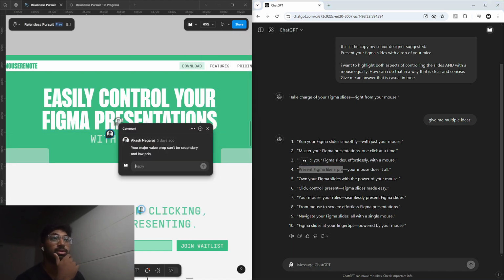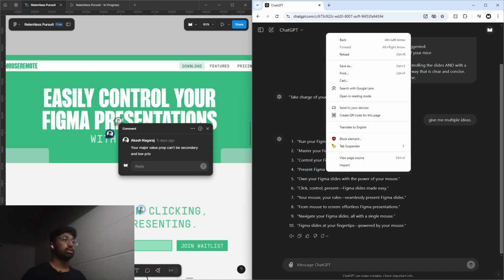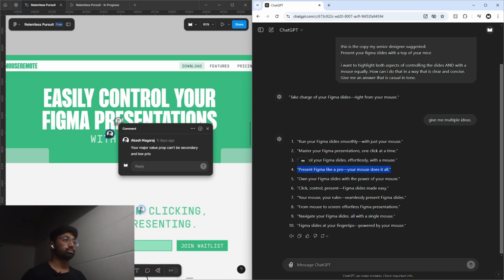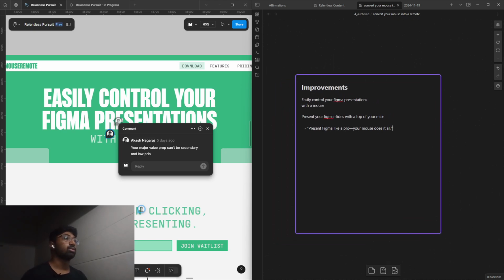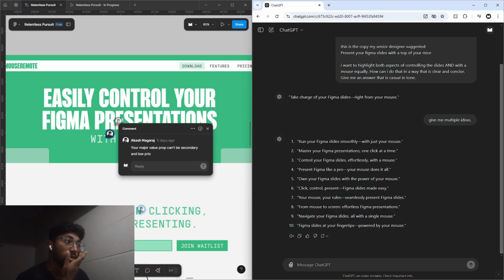Yeah, I think here is what he claims. Your major value prop can't be secondary and low priority, right? So over here, present Figma like a pro is number one, and your mouse does it all. Okay. I think a combination of this would be very cool. Present. The mouse rules from mouse to screen. Navigate your Figma. Click, control, present Figma slides. Figma slides at your fingertips, powered by my mouse.